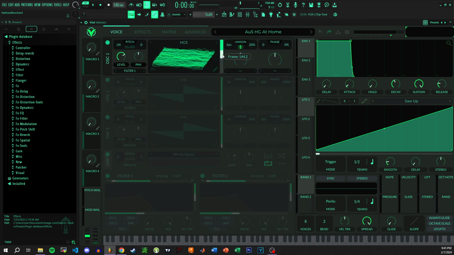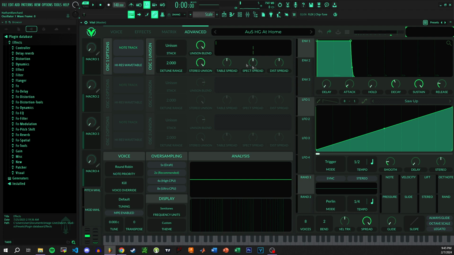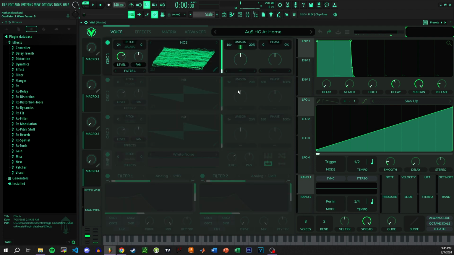So that's pretty cool. The next up is spectral spread. So this ties the unison voicing to the spectral morph knob. So depending on which mode you have this spectral morph to, let's do inharmonic stretch on HG3. And without unison, we get this.